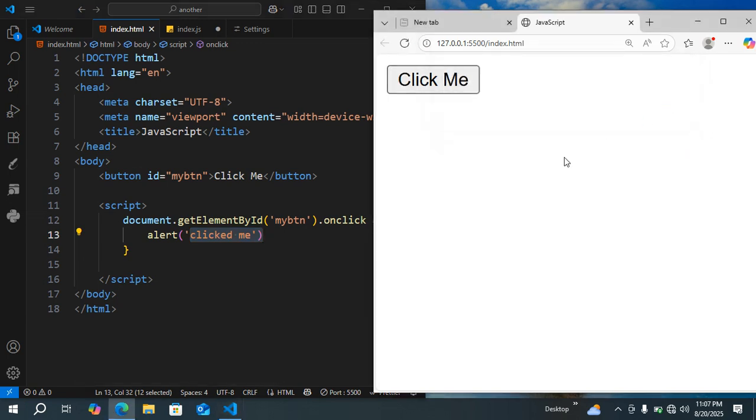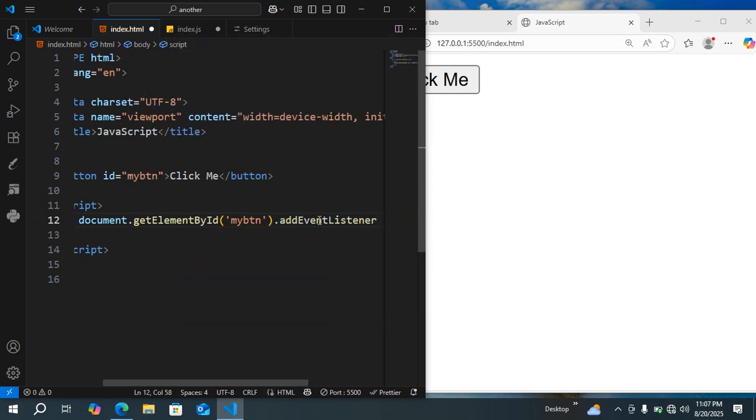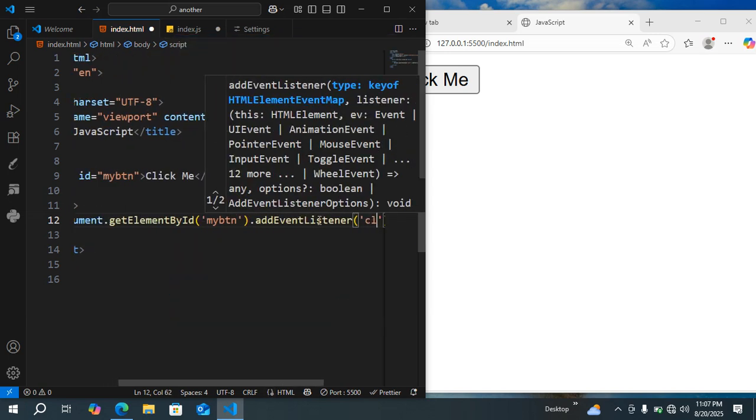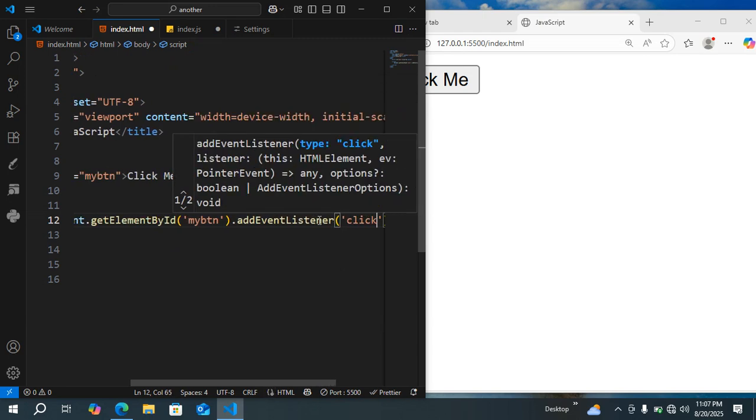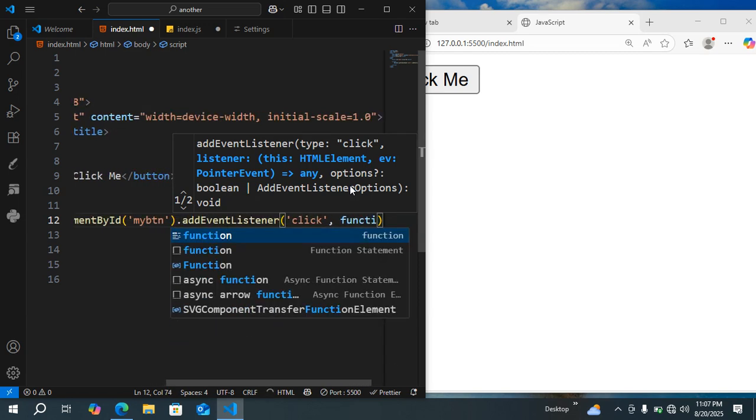Let us look at another way, which is the use of the addEventListener, and this is the most recommended one, which we used before, and it works like this. After getting access to our element, we add the event. So we do this dot addEventListener, and inside here we pass in the event type, which is the click event type. Then we add the handler, the listener, which is a function. So here we add the function.